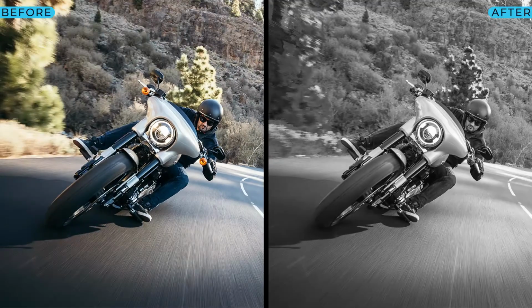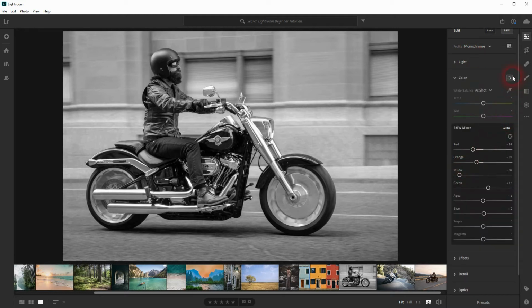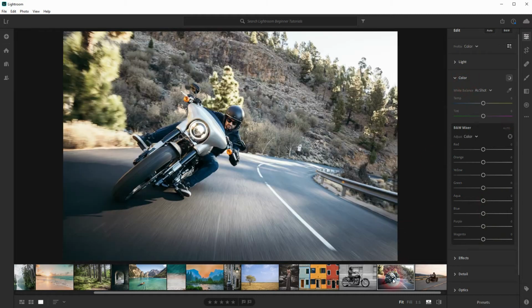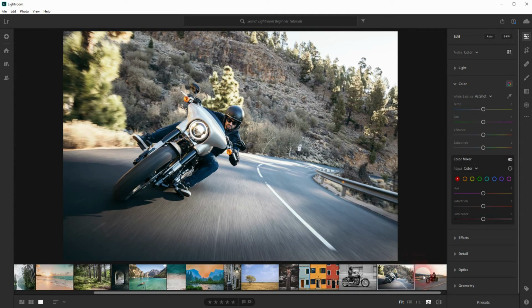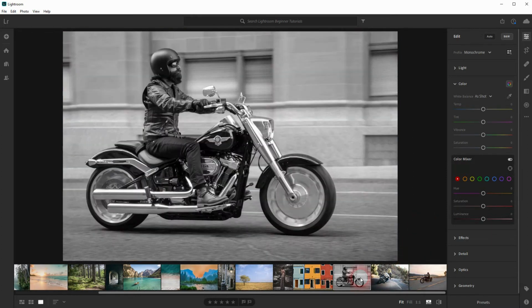And we are back, and this time I'm going to show you how to copy edits in Adobe Lightroom. You know this image from our last tutorial, and we've adjusted the lighting, we have a different profile, monochrome, and we've used the black and white mixer. And now we want to copy that and paste it onto these two images. And there is an easy way to do that.